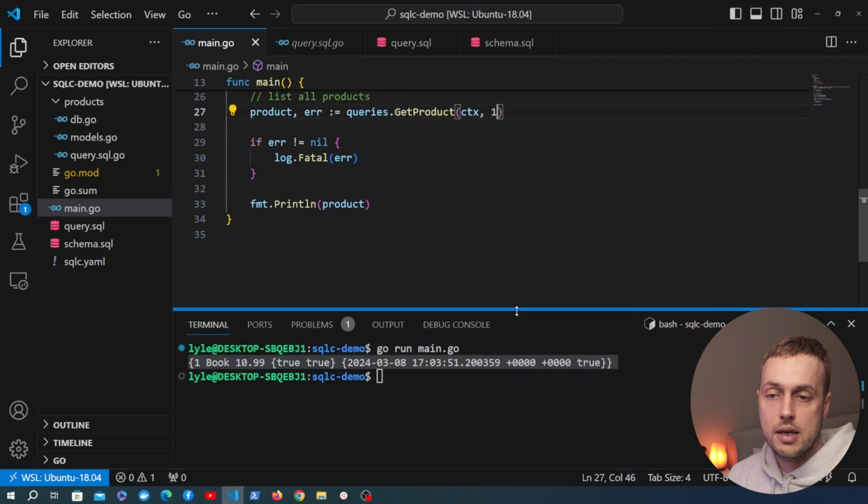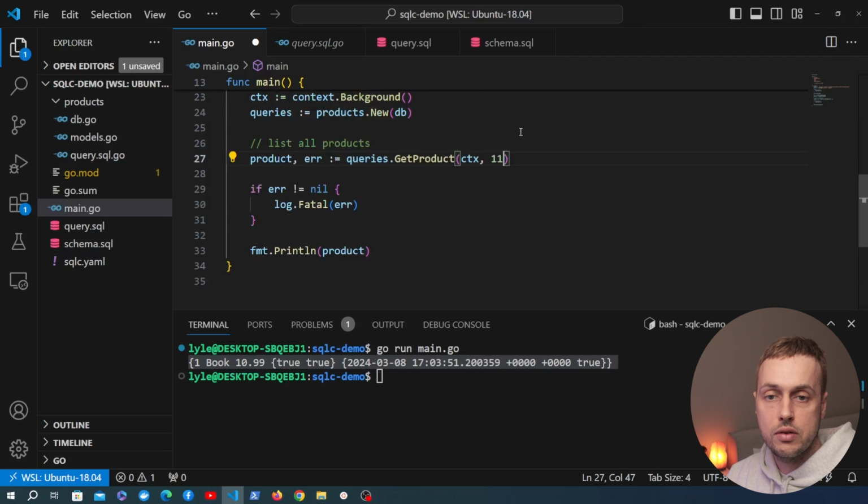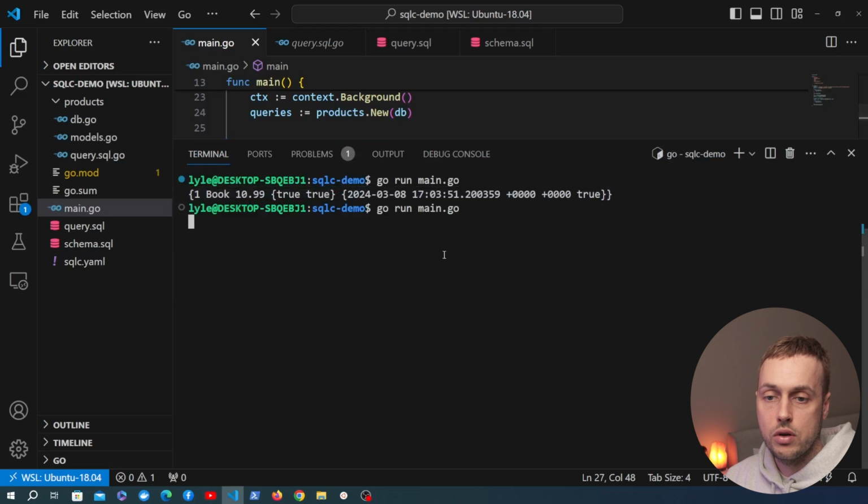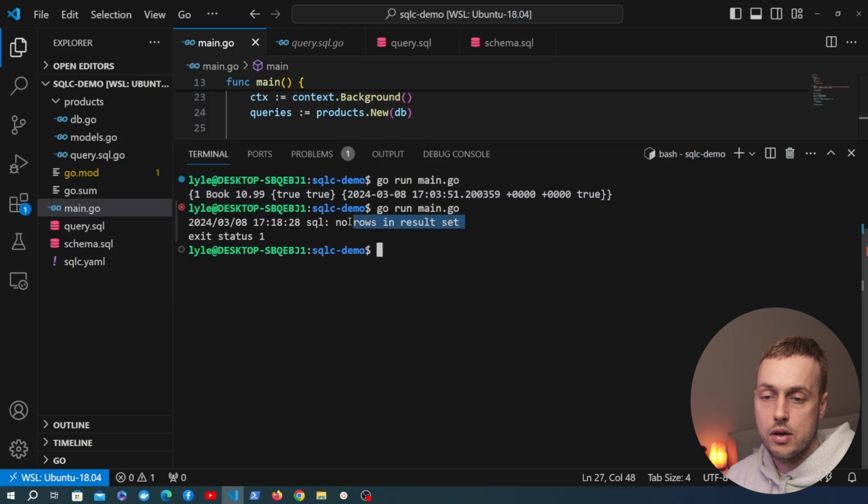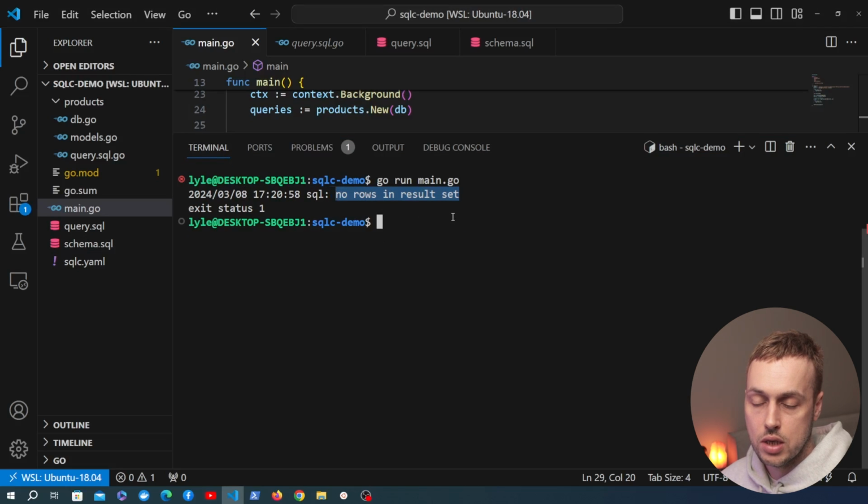Now what if we pass in an ID that doesn't exist here? So instead of 1, we could pass in 111. If we go back to the terminal, we can run this, and this time we get back an error, and that's that we have no results in the result set, and we have an exit status of 1.